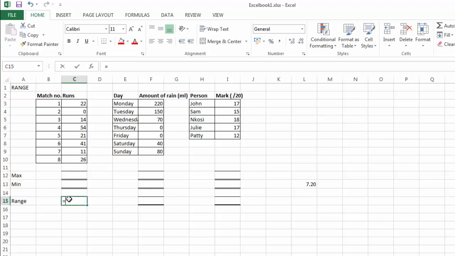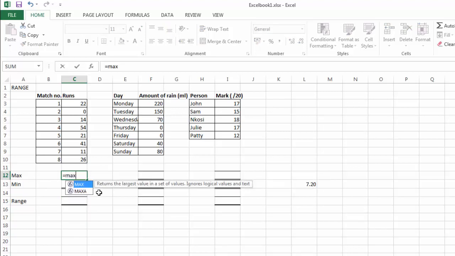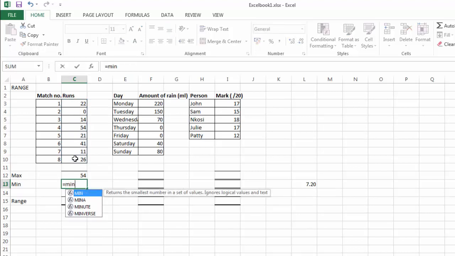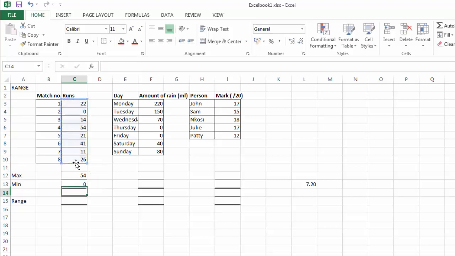Now Excel, if you type equals range, you'll find it doesn't have a range function. But it does have a maximum and minimum function. So let's figure out the maximum. What is the maximum number in this data set here? So we type equals max, select the data, close brackets, and we find that it's 54. What is the minimum value in this data set here? And we select it all, we close it, and we figure out the minimum is 0. So now range equals the maximum minus the minimum. That easy, and we get 54.